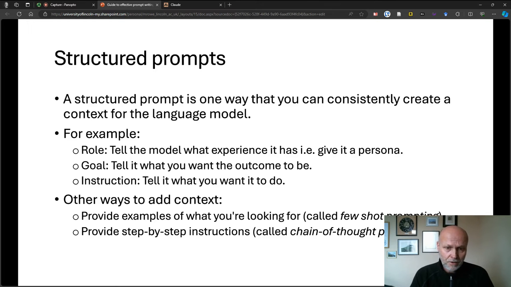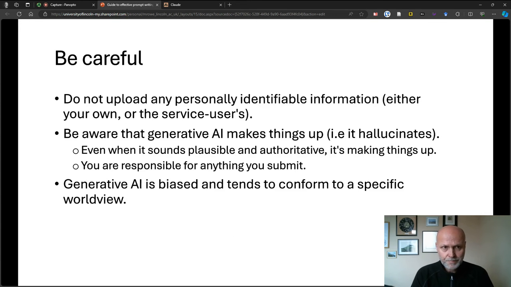And there are other ways that you can add context. You can provide examples of what you're looking for. This is something called few-shot prompting. So you can include in the prompt one, two, three examples of what kinds of things you're looking for as a response from the model. And you can also give it step-by-step instructions. This is sometimes called chain of thought prompting. And all of these things will help to establish the framework or the context that the language model is going to use to create the response that it's going to give back to you.